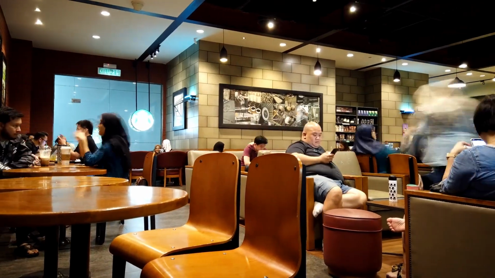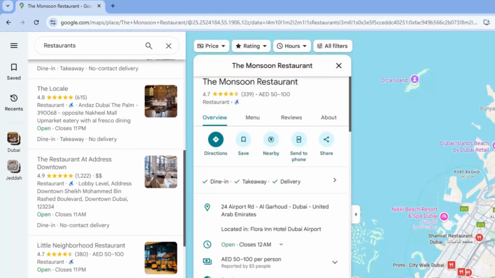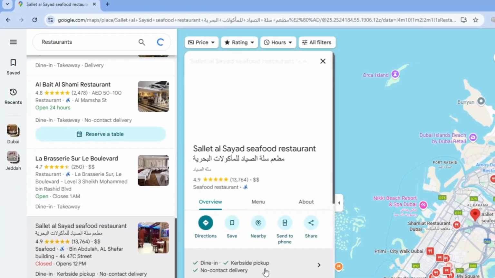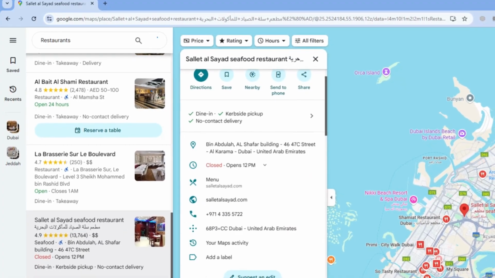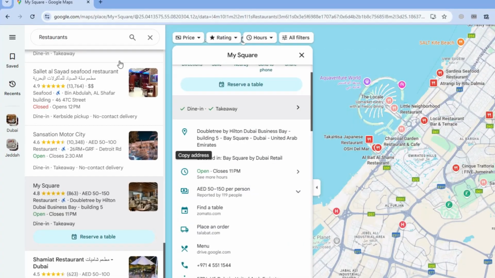Nearly half of small businesses still don't have a website in 2025. That means thousands of shops, restaurants, and service providers are basically invisible to customers searching online. And that's a lot of money left on the table. But here's the crazy part.